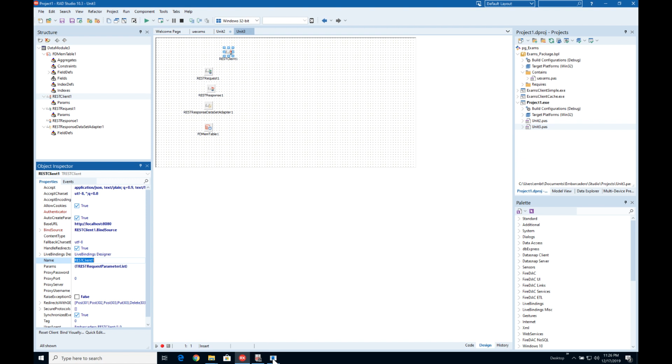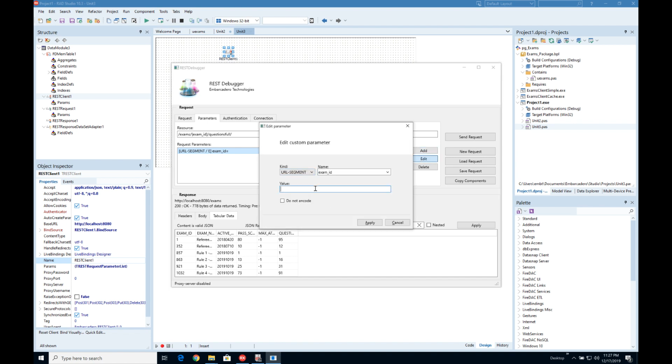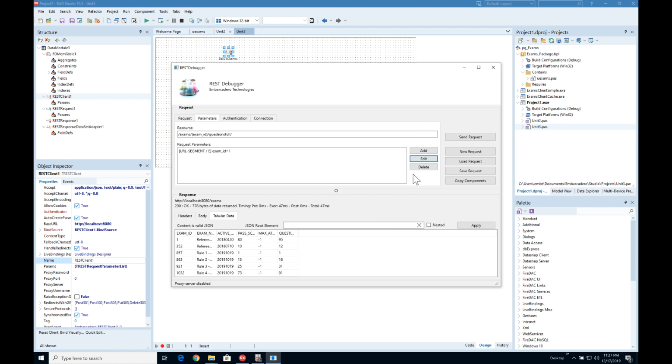So let's just go back to the RAD Debugger, and I'm just going to paste that in here, and I just need to go ahead and change this now to be exam ID. And we can see here now it's putting me a URL segment parameter in just by putting the curly brackets around the bit that I want to parameterize. I'm just going to give that a value here of 1 for the moment, and let's just send the request, and we can see we've got some data come back.